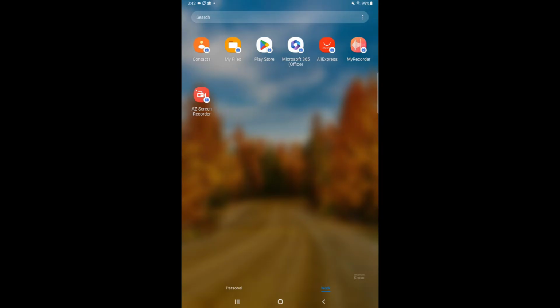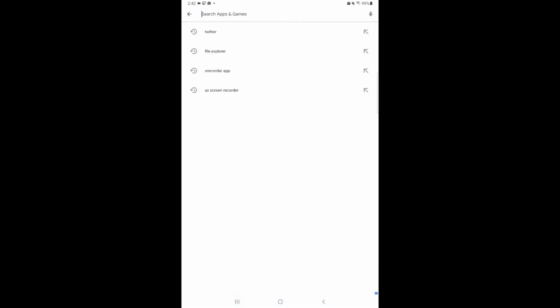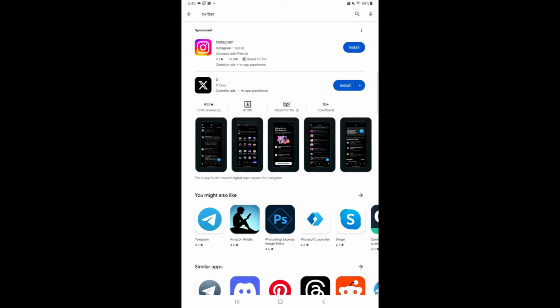To begin with, go to the Play Store. If you're using an Apple device, then you can go to the App Store. Once you're in the Play Store, click on the search box and then type Twitter. It's the first app that pops up with a black logo and an X written on it. If you are wondering, Twitter recently changed its logo and its name to X. So install this X app.